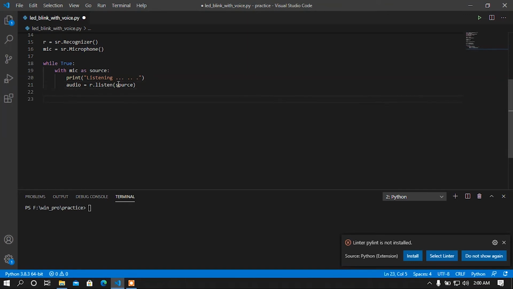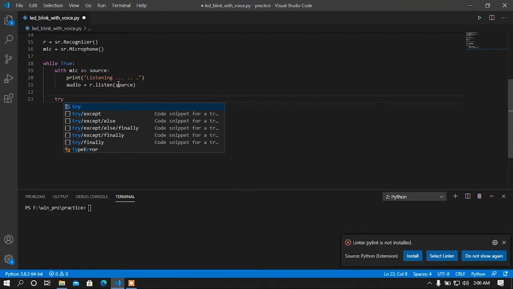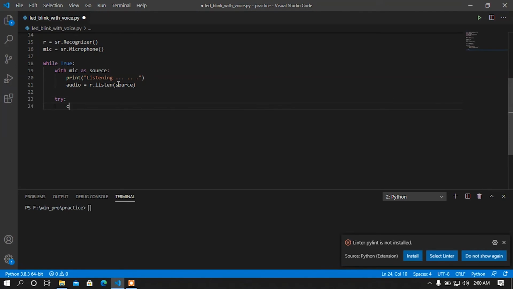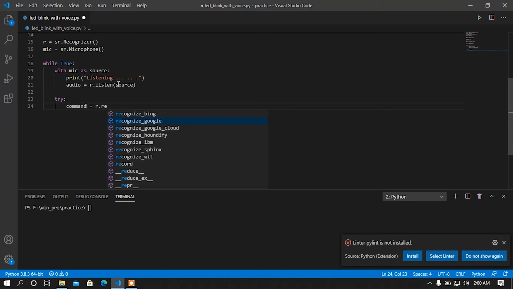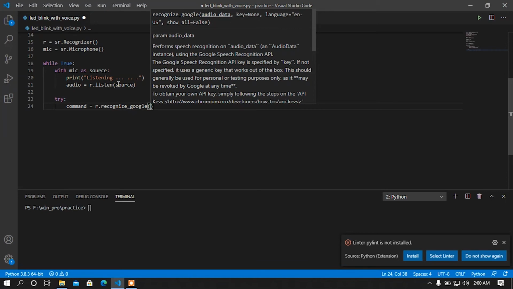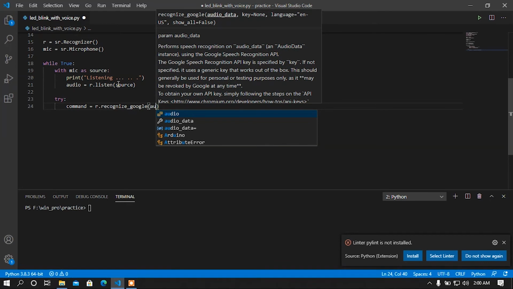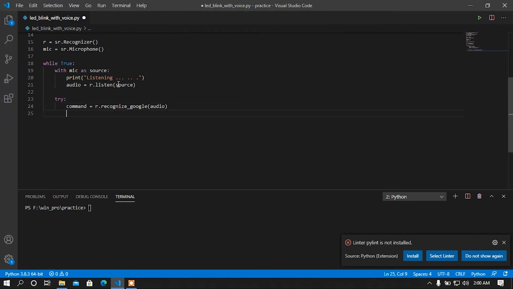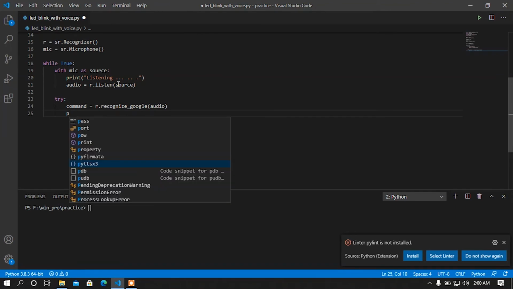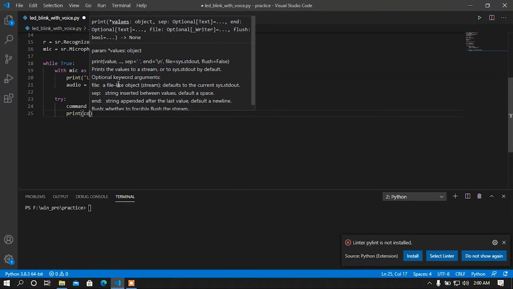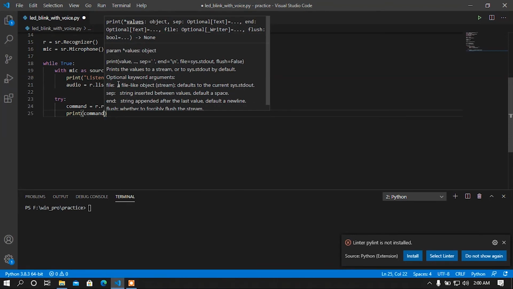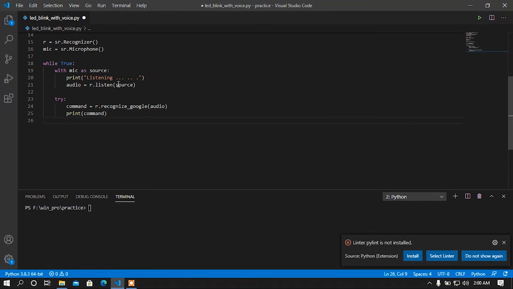Now I'm going to use the try except method for handling the error. So try, I'm going to set a variable called command, and the command will be from our voice. I'm going to use the Google recognizer. It is going to recognize from the audio and convert the speech to text. So let me print the command for an understanding of what it is recognizing.